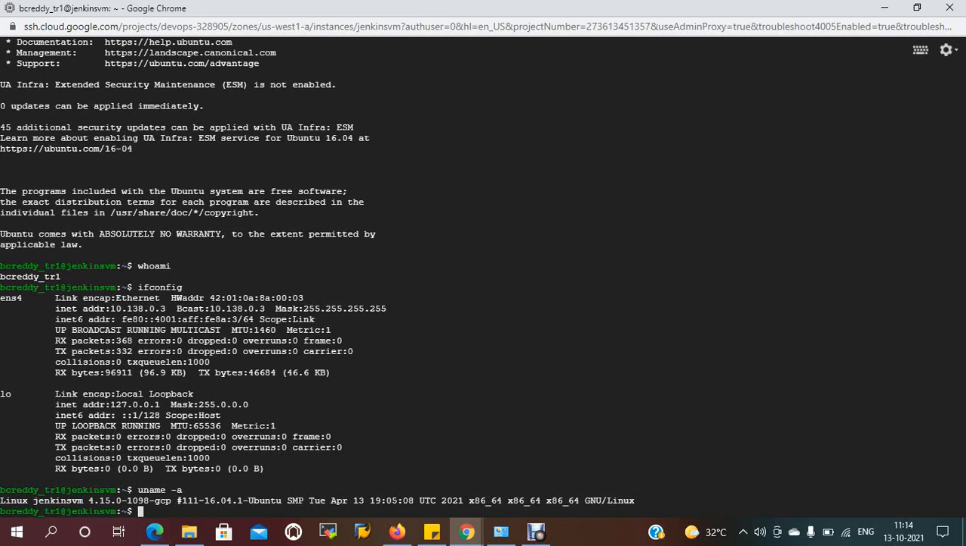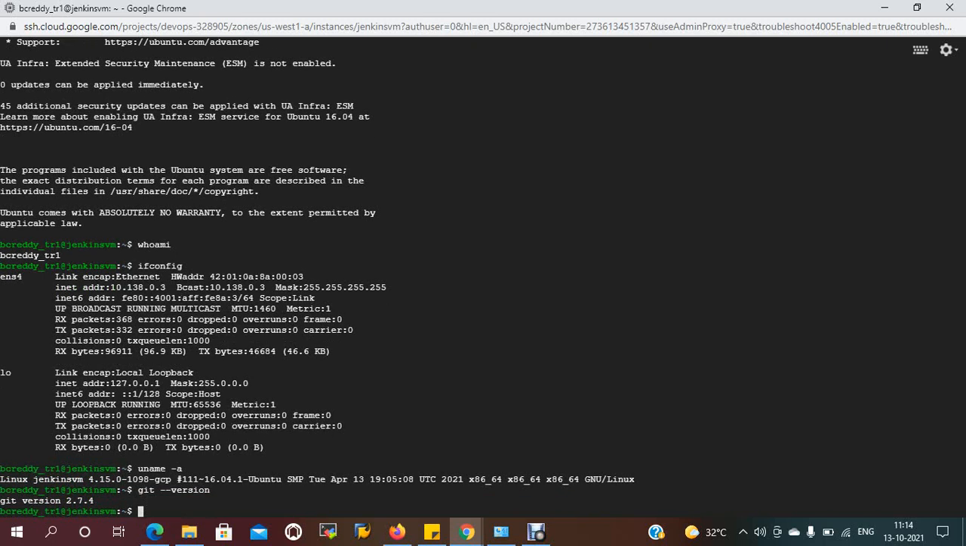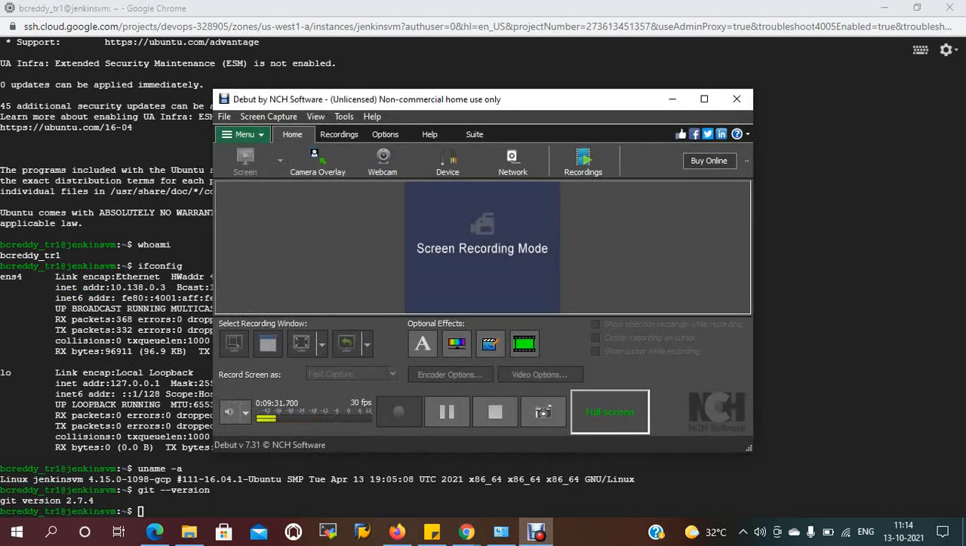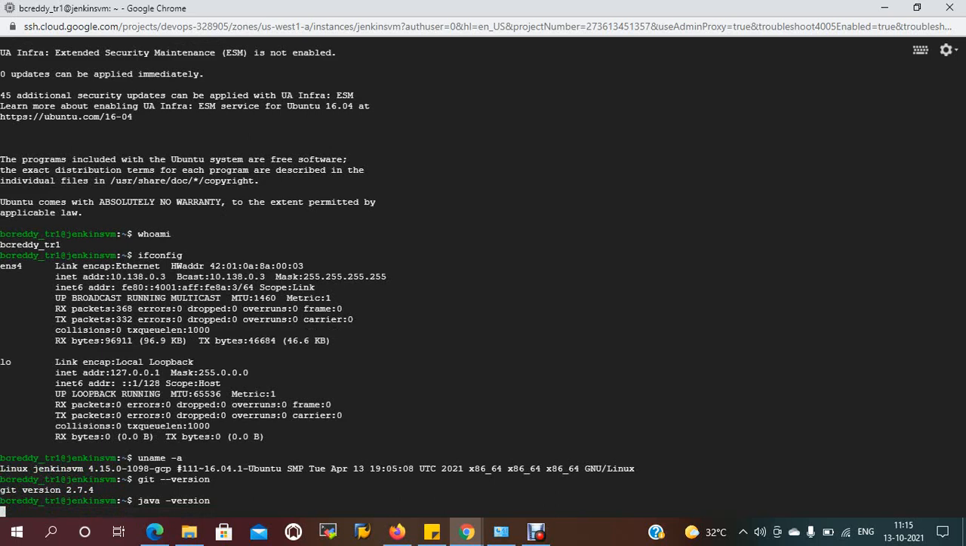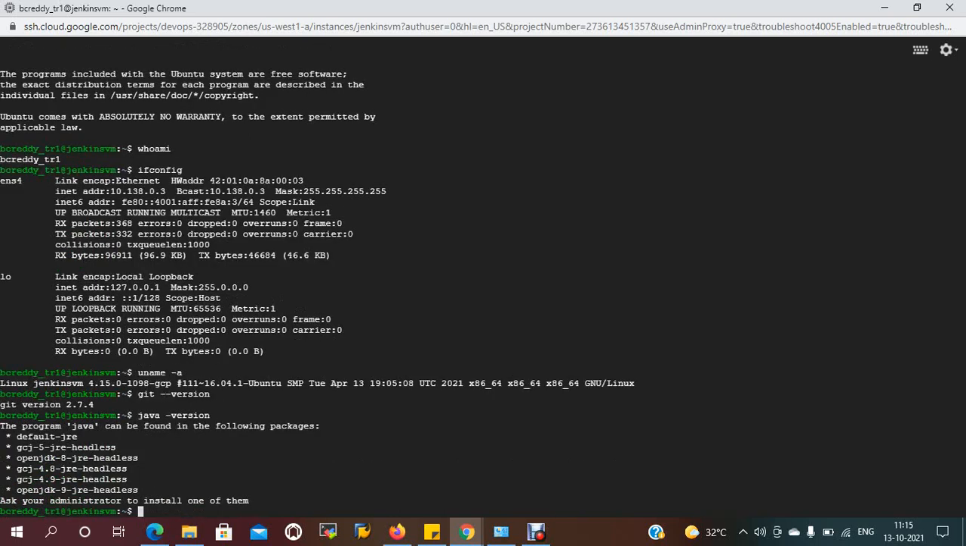If you need to install any software, let me check whether git is installed or not. With git --version, git is installed on this machine. In the same way, let me check whether Java is installed on this machine. If you give java -version, it says Java is not there, so you just need to install Java.